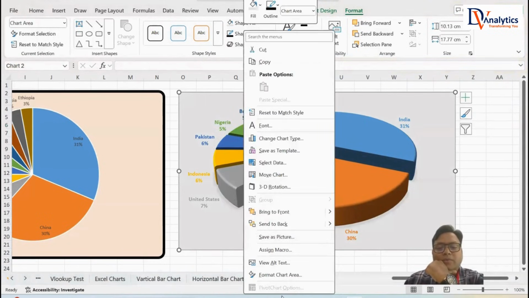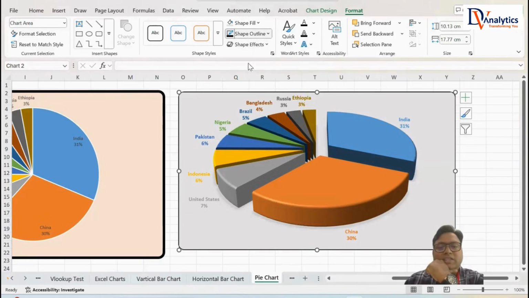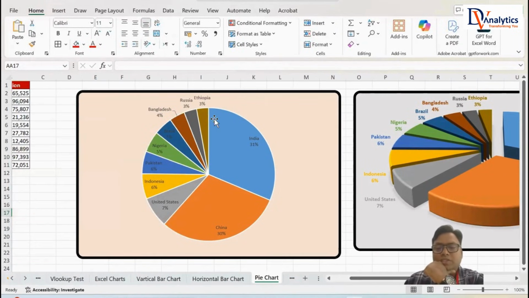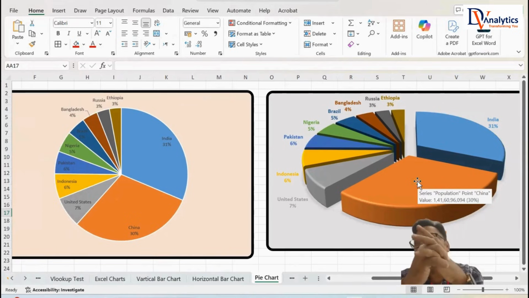I can make format chart area to what? A rounded corner as the border. Select this to which point? Which one is looking good? This one is looking good or this one is looking good? The more 3D we see, we are happy.